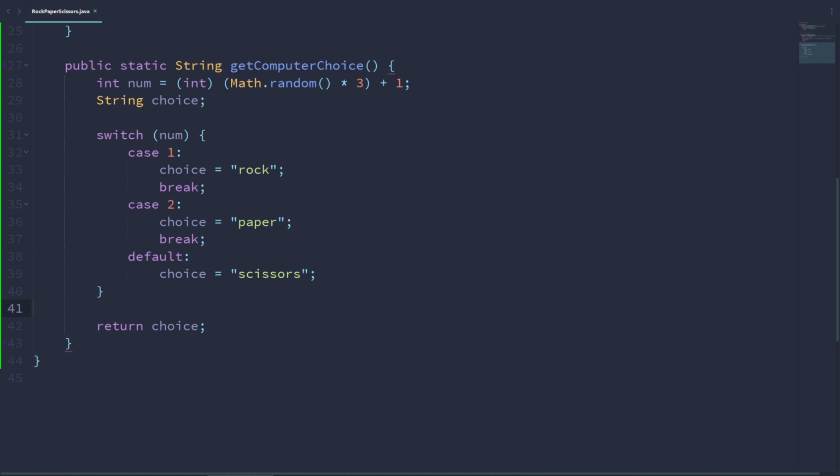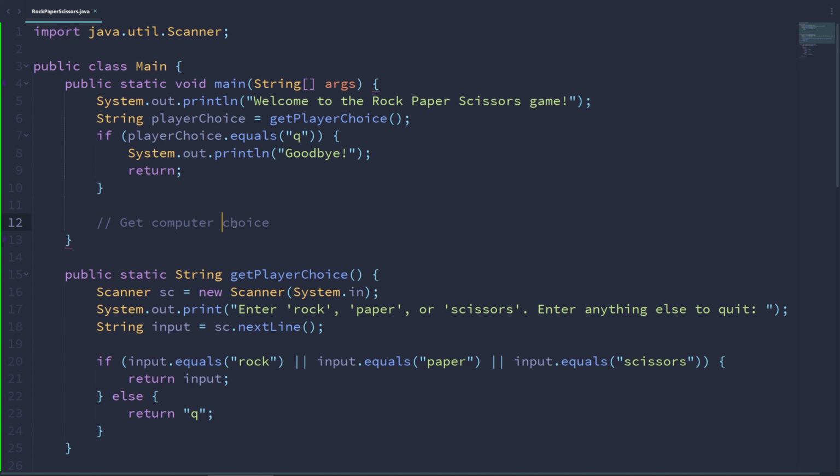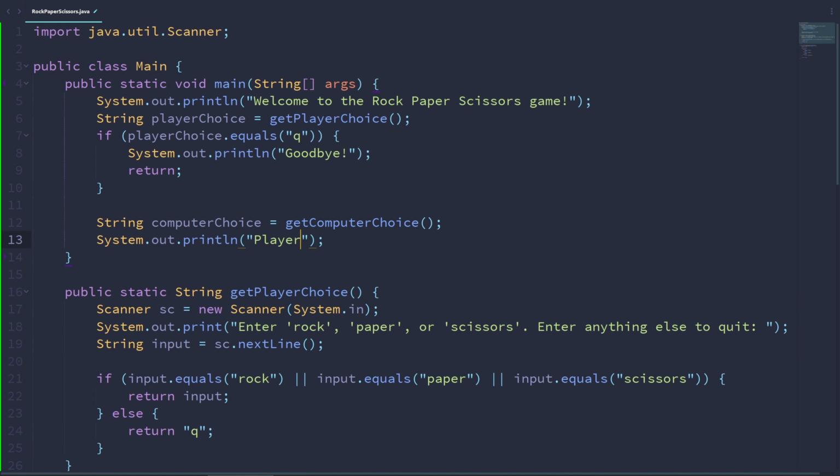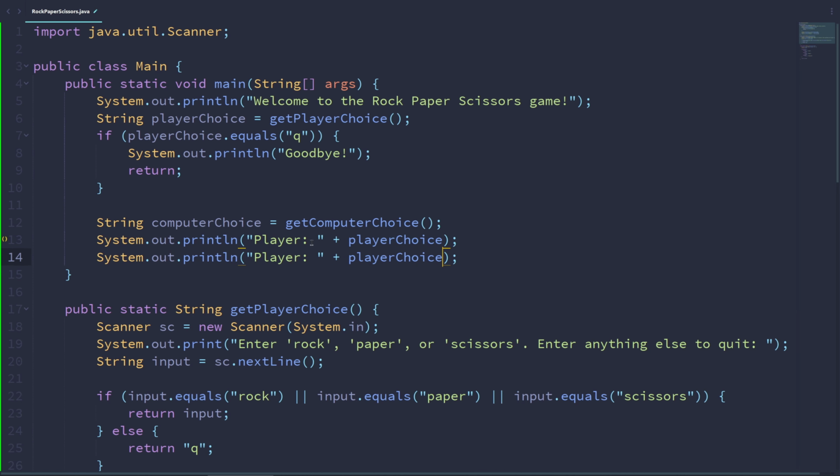So why don't we see if this works inside of our main method? So we can just write here, getComputerChoice, and let's store it inside of a variable, String computerChoice. And to test this out, let's just print out playerChoice. And as for the computer, we can just print out computerChoice.